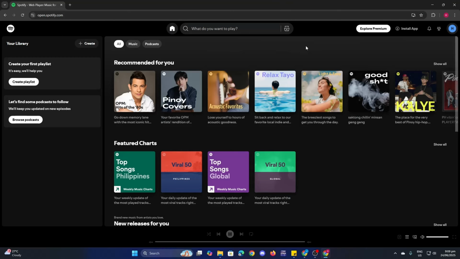How to delete Spotify account. So first, go to your account on your browser. Next, you can just click on your profile here at the top right and then click on account.